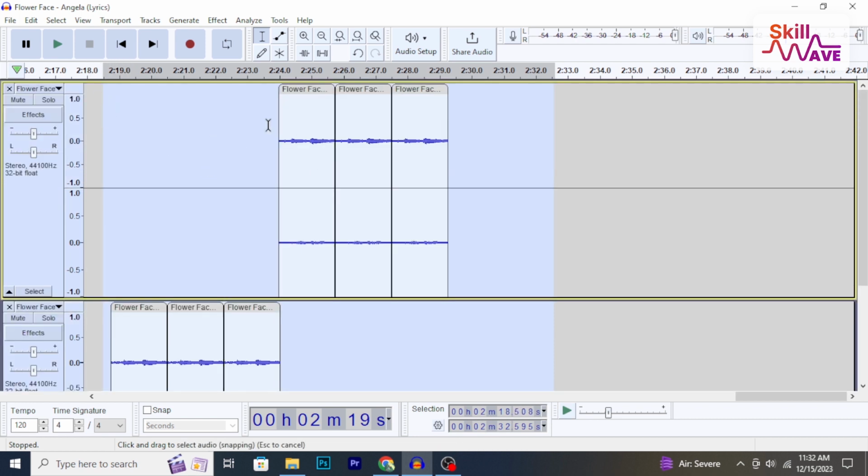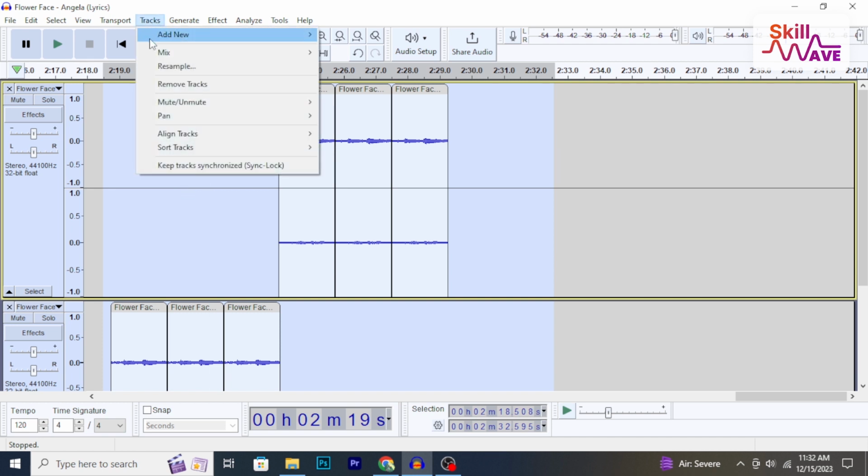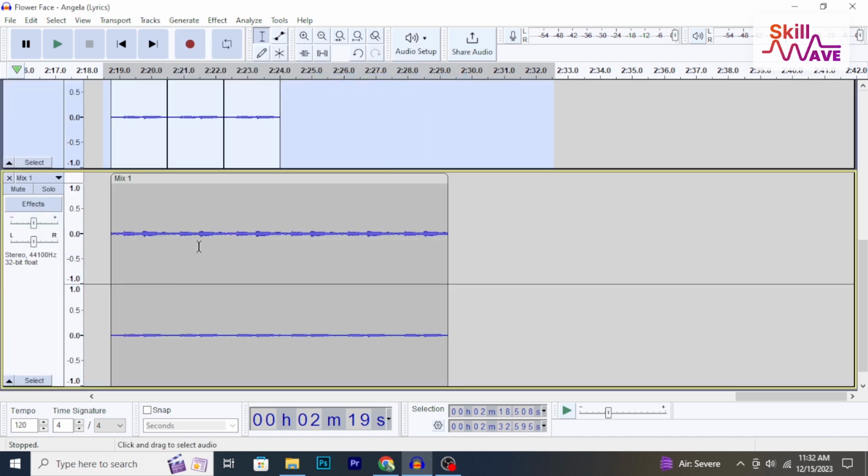Once the tracks are selected, go to the Tracks menu and click on Mix and Render to New Track. Audacity will combine the selected tracks into a single track while preserving their content and sequence.